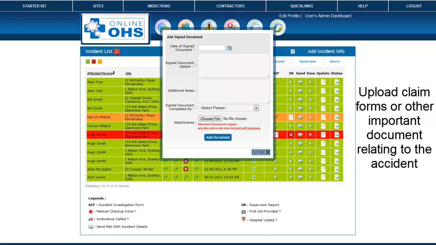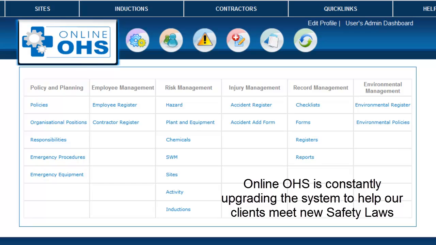All these new features will help you show a history of compliance and now make it easier for your employees to use the system.